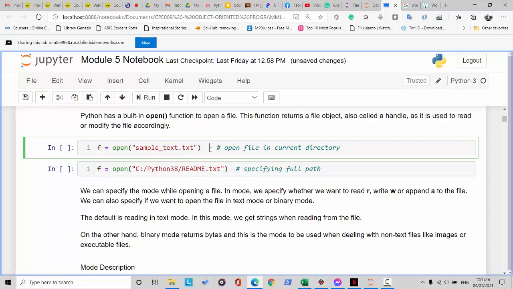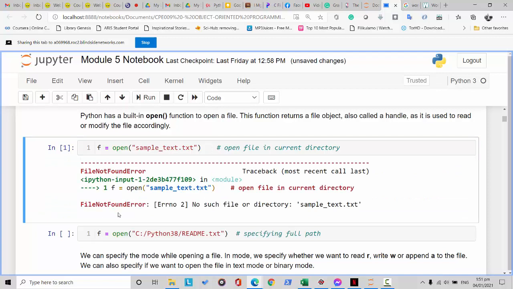So let's try to run this so that you will know what type of error we will encounter if the file associated with this is not available. So you see, this is a file not found error. This is the code, error number 2, which means that there is no such file or directory that includes sample text.txt. But in case there is a file, for example, I will show you.